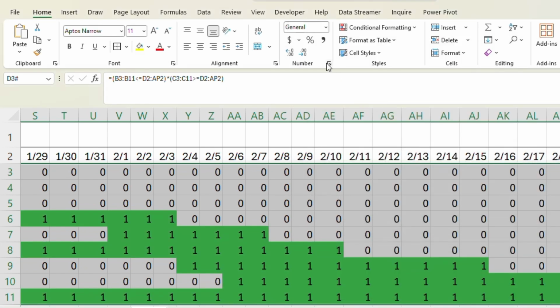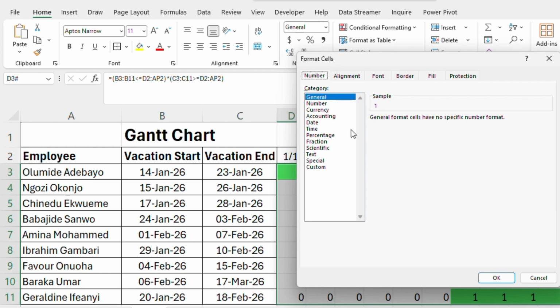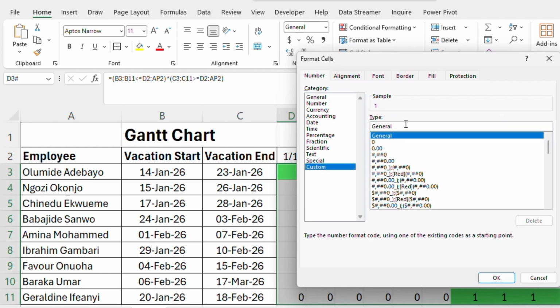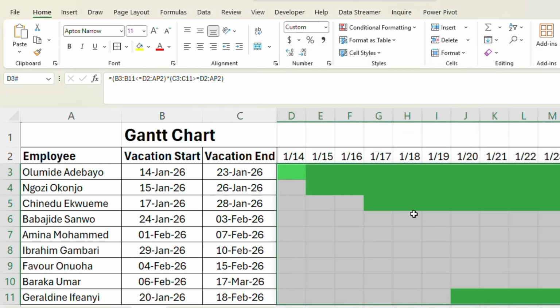Press Ctrl 1 to format and set up a custom format code of 3 semicolons. This essentially makes the 1 and 0 number disappear from the cell. The value is still there. It won't appear in the cell. And boom, we have our Gantt chart ready.